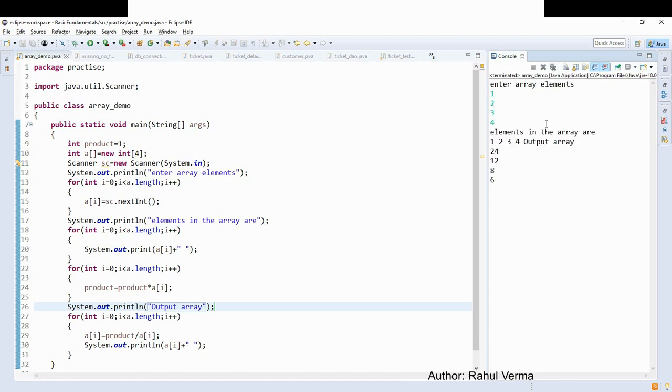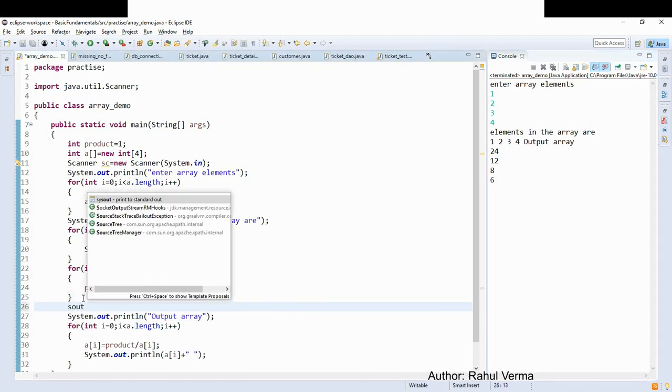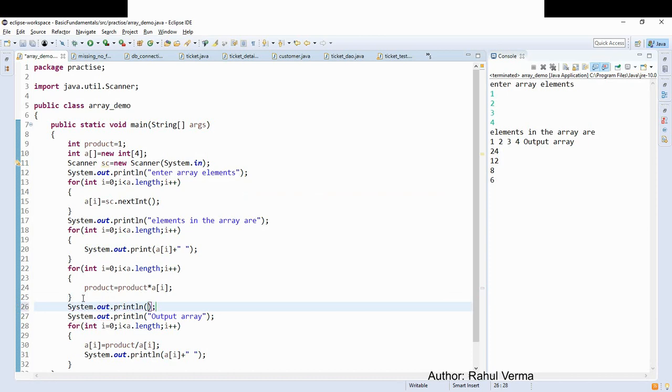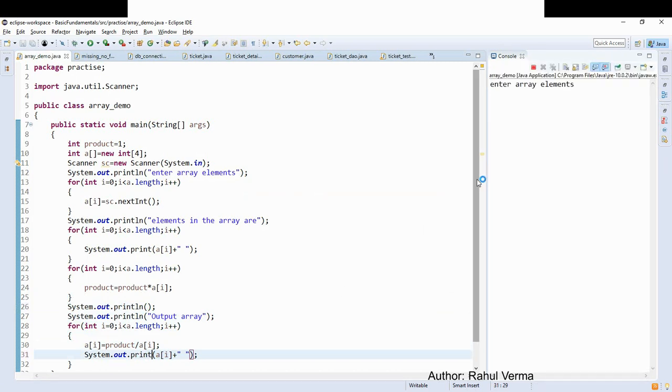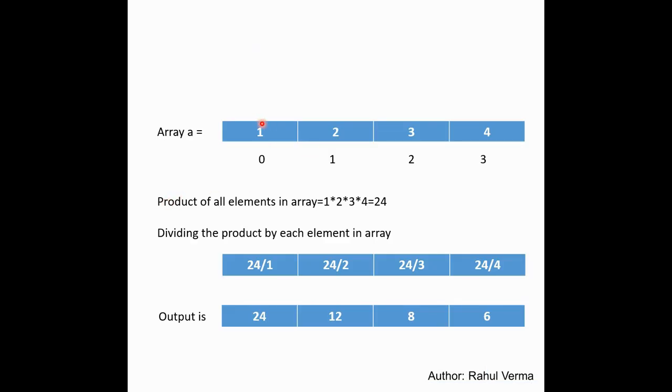I am entering the array elements 1, 2, 3, 4. So see, I will have to enter the SOP statement here so that the cursor goes to the next line, and I will remove the element from here. So I am entering elements 1, 2, 3, 4. You see, the array elements are 1, 2, 3, 4, and our output array which I was requiring is 24, 12, 8 and 6.